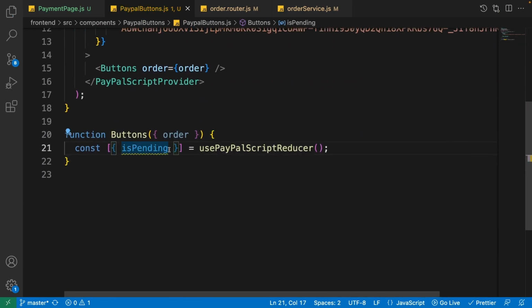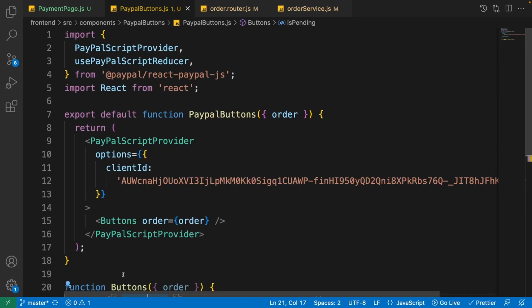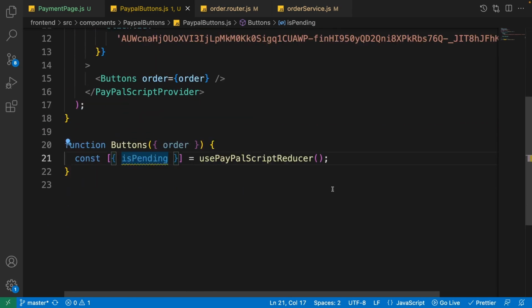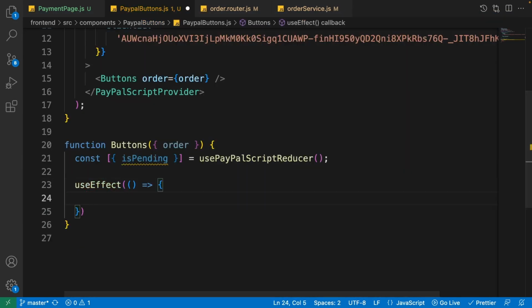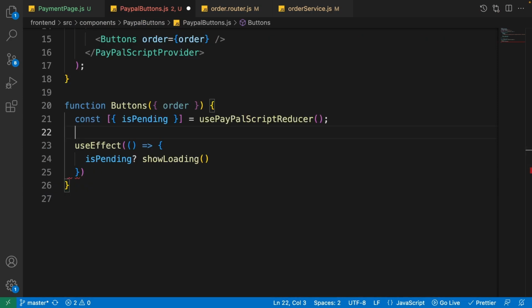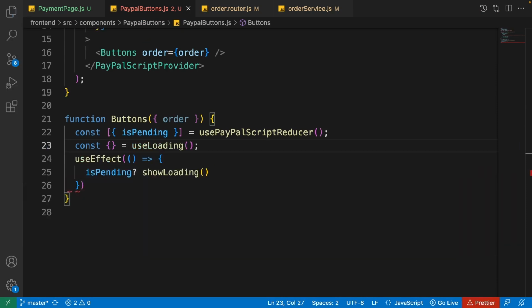By using this isPending, we can make sure that this script is loaded or not, for showing the loading and hiding the loading. For using this, we can add a useEffect, and inside it we can add a handler. We can write if isPending, showLoading. For having this showLoading, we need to add the useLoading hook. So write const equal to useLoading. Okay, it is added successfully, showLoading and hideLoading.